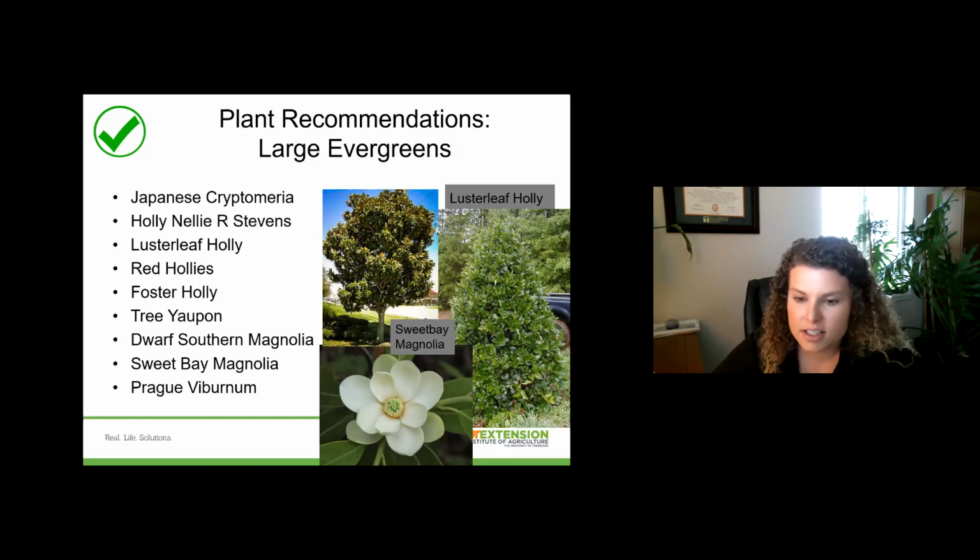You also might consider some of the viburnums for an evergreen. Again, there are some dwarf varieties that were on the small evergreen list. And then you can just get the normal, traditional viburnum, which is a good option. And those will get very large.